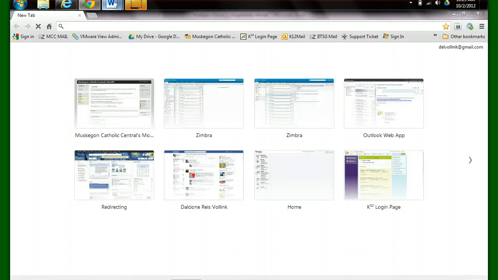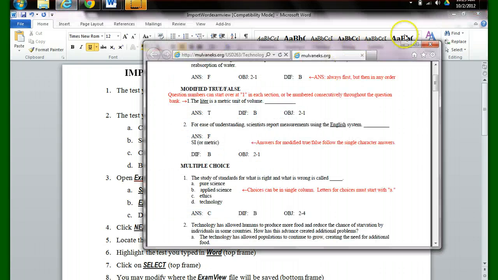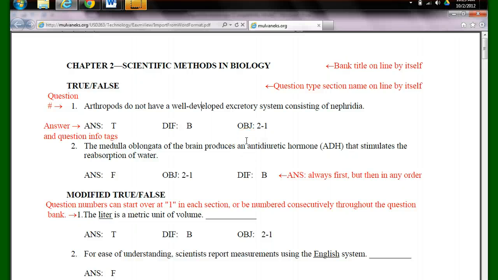Also, in that Word document I showed you here, if you do control and press this link here, it'll give you a document that looks like this. It's a PDF. And this is a model of what your questions should look like. So if you have a true or false, you have to put the questions and then put either answer ANS T or false. You don't have to worry about difficulty level or objectives. You don't have to do any of that. You can survive just by doing ANS.